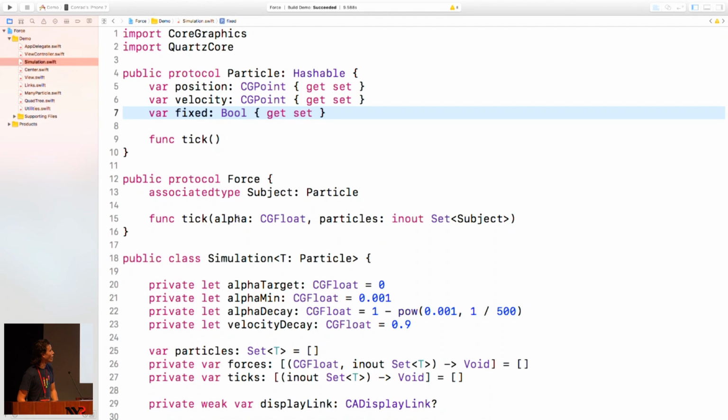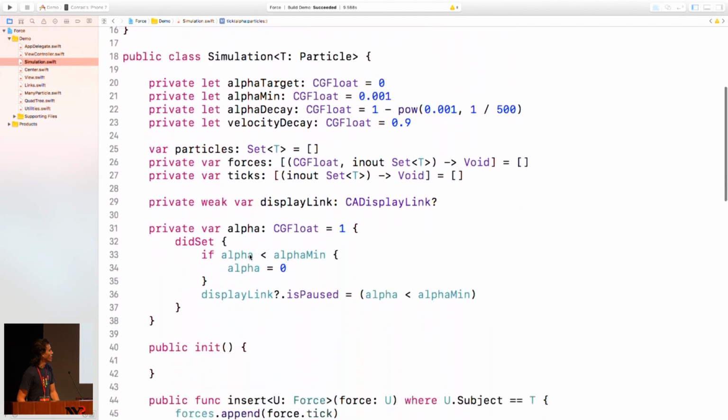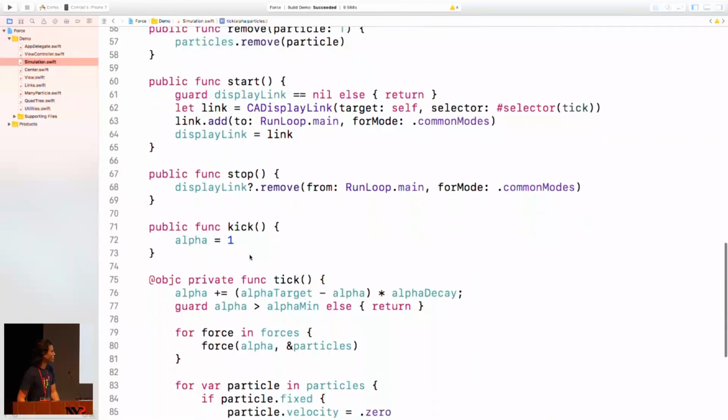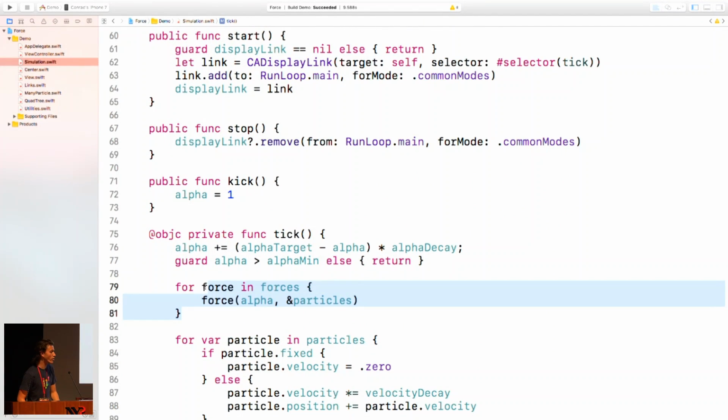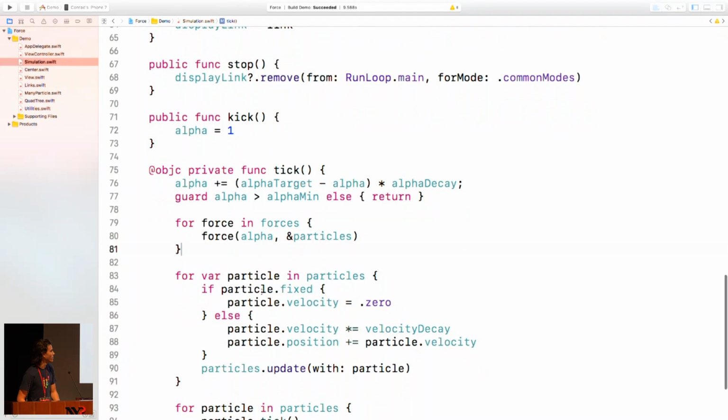And then I also added an alpha property. And this is to essentially damp the simulation. So over time, alpha goes down, and the intensity of the forces goes down, and eventually it comes to a rest. And this allows the graph to sleep when you're not interacting with it. And then the loop looks very much the same, just iterate over all the forces. Now I just added an if for the fixed. If it's fixed, set the velocity to 0, else I also decay the velocity, and increment the position.